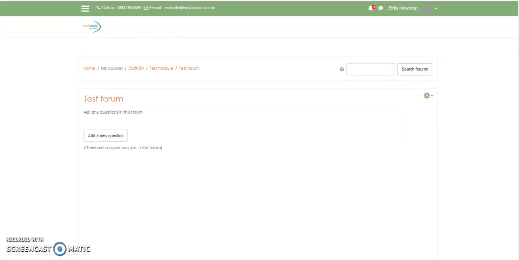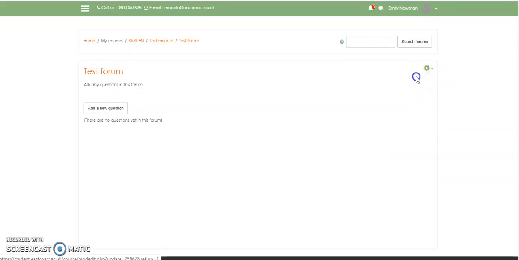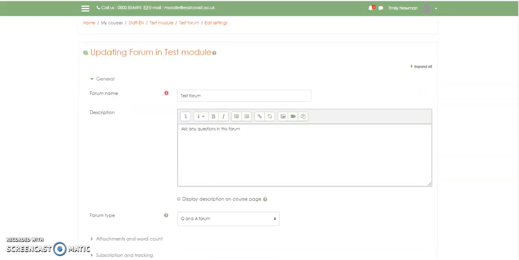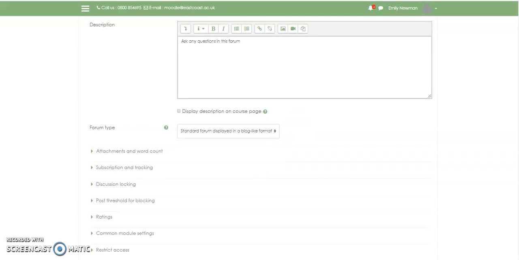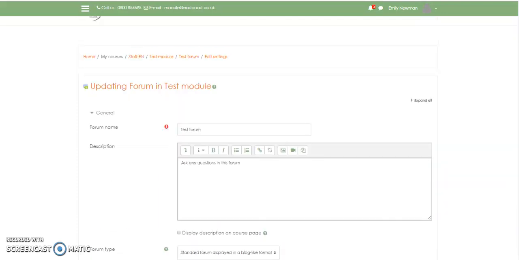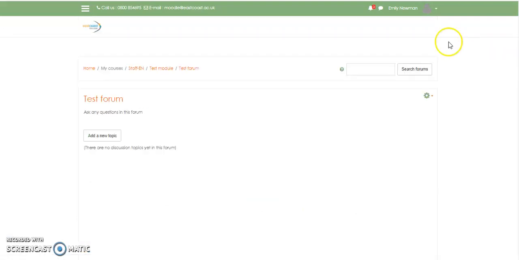So return to being a teacher, and we'll edit it from here. So click on edit settings, and we'll change it to a standard forum displayed in a blog-like format, and we'll click save and display at the bottom. I'll switch my role back to being a student.